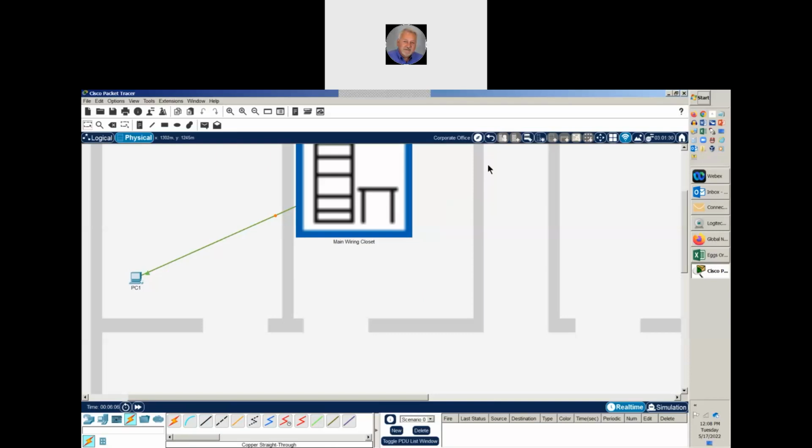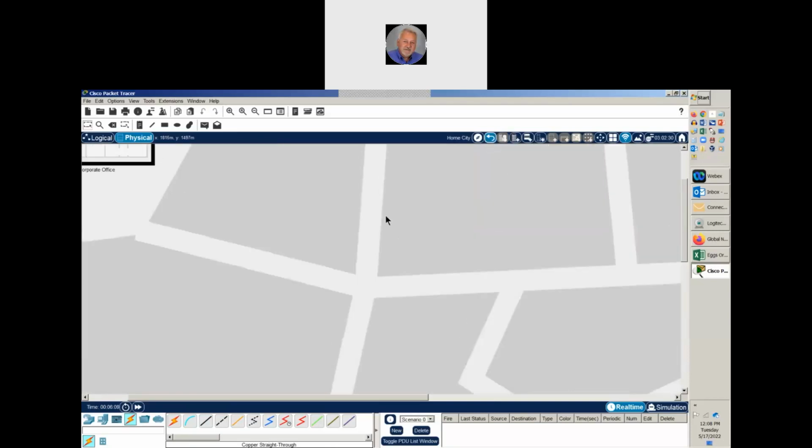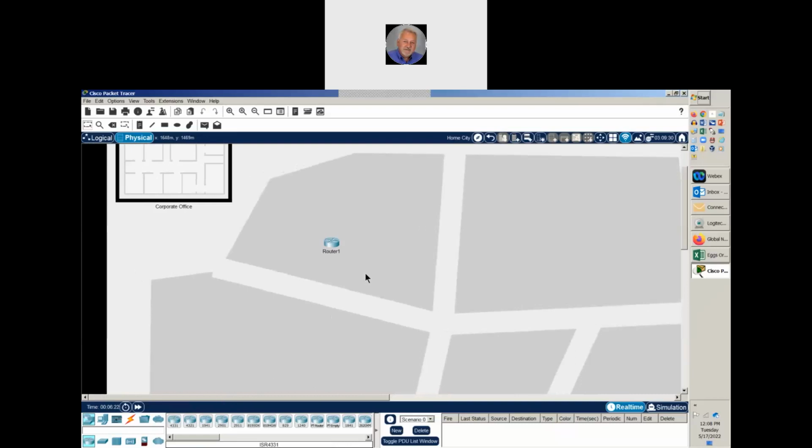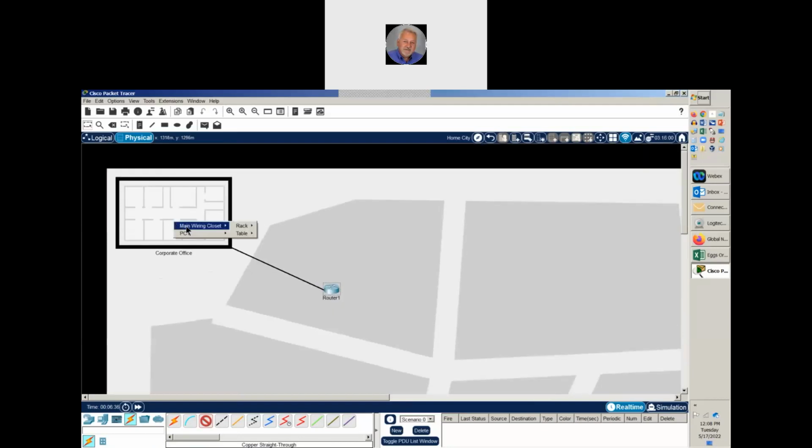What if we want to go outside of the office? Well, we can come out here. I'm out into the city view here, and let's go grab a router. Let's put another router out here, and let's connect it back in to the corporate office, into the rack. Same kind of deal. I'm going to come in. I'm going to get a straight through cable. Click on my router. I'm going to choose G0/0. Point back into the corporate office here, into the main wiring closet, into the rack. I want to go to the router. I want to go to G0/1. So now we have established that physical connection.